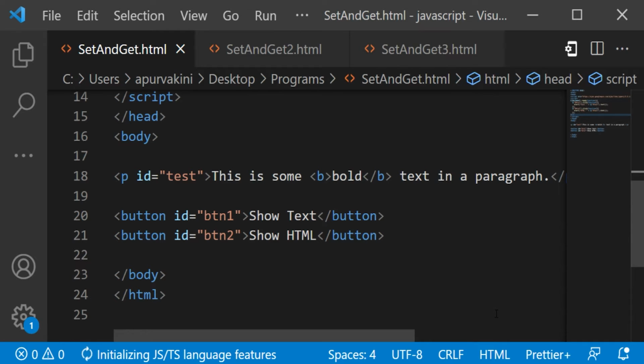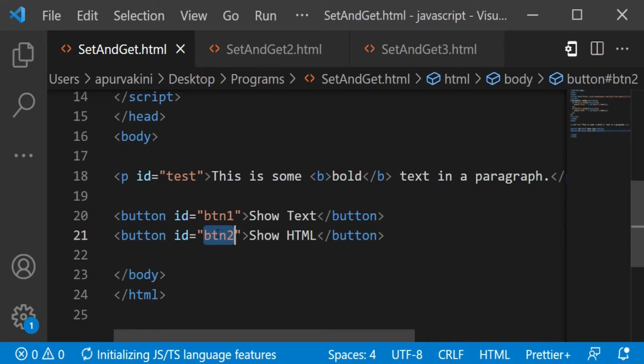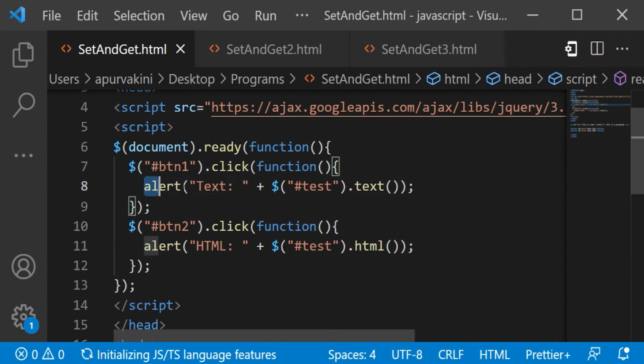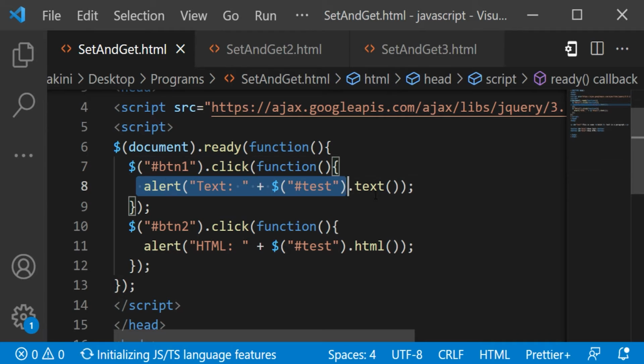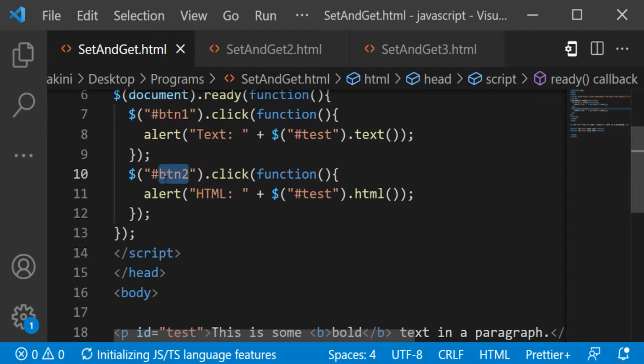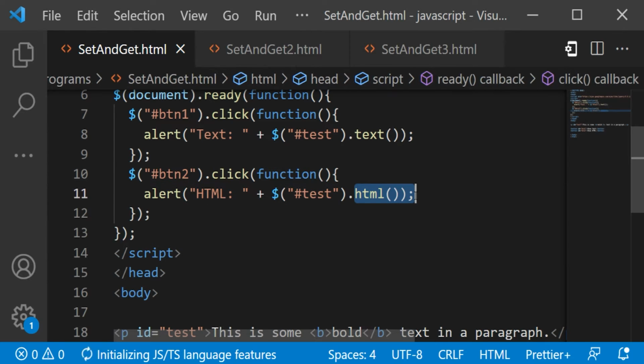Let us jump into the code. In this example, there are two buttons having ID btn1 and btn2. The on-click event of btn1 has an alert. In the alert, there is an ID selector which selects the element having ID test and applies the text method to it, so that when we click on btn1, it will alert us with just the text content of that element. The second button is also doing the same thing. The difference is it is applying the HTML method to the element having ID test.